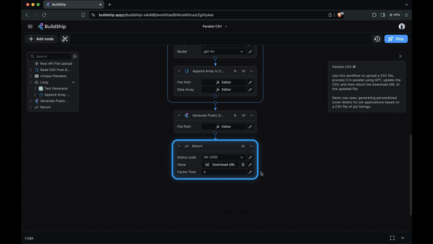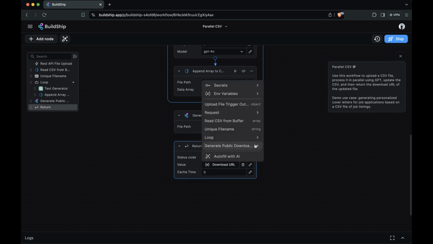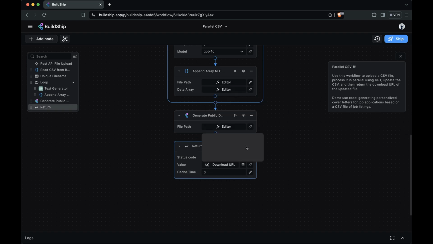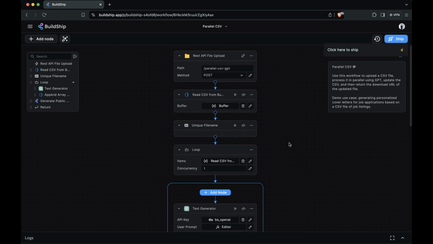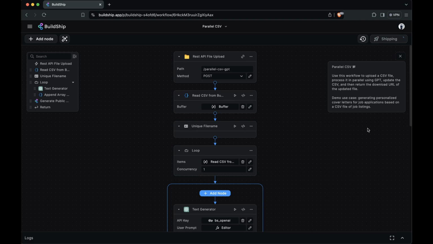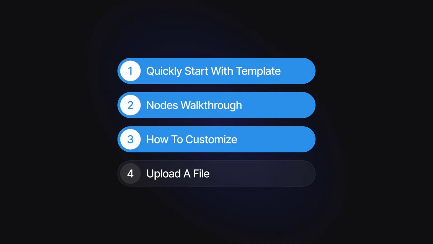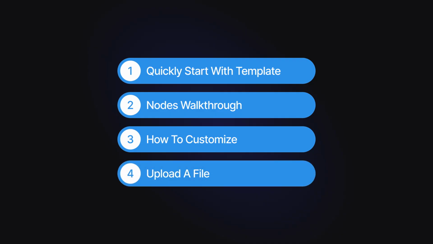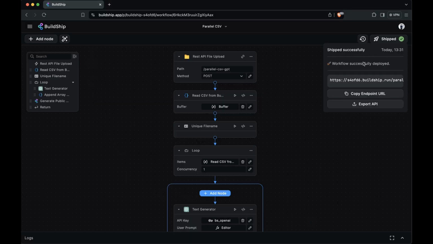The final thing we need to do here is just return that URL. We're using the return node for that. And for the value, we're using the output of the generate public download URL node. And then we're just accessing the download URL here. And that's all the nodes in our workflow. Next, let's ship and deploy our workflow. And with our workflow deployed, we're now ready to put it to the test.